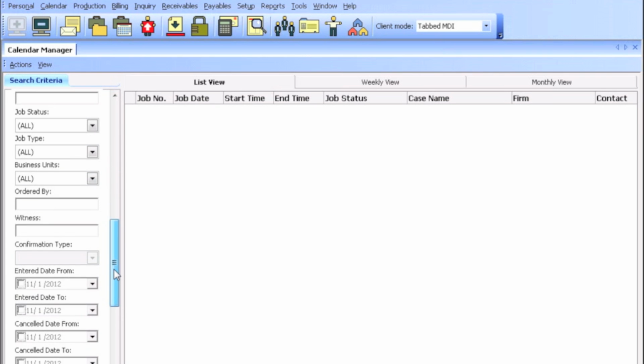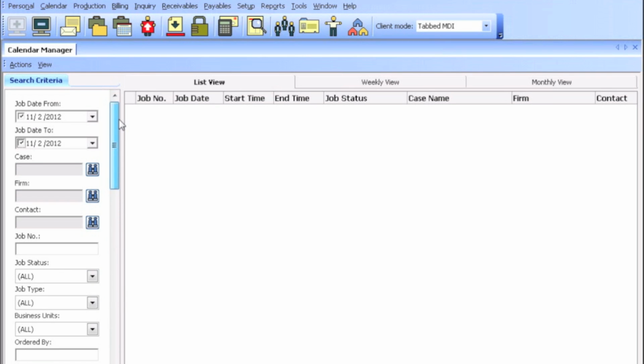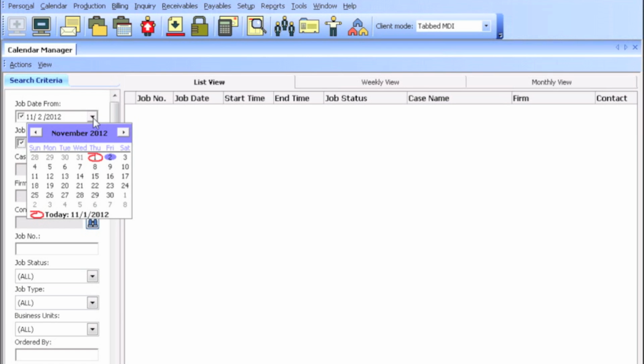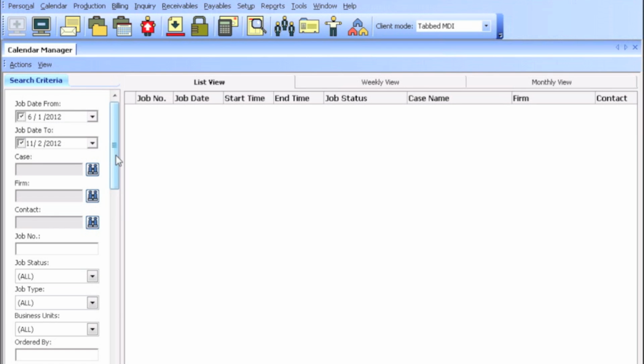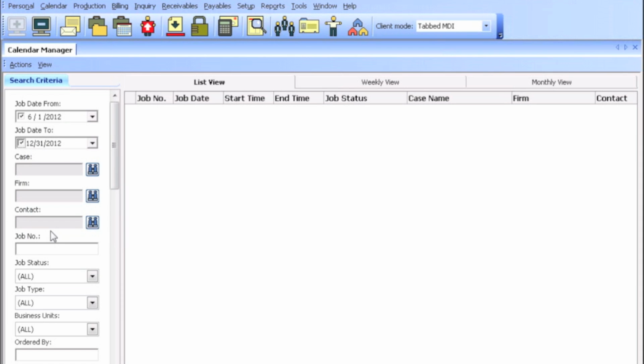One of the nice things you can do with RB8 is mix and match any of the search criteria. So one of the things I could do in here is throw in a date filter range. I could say job date from, click my drop down here, and select a beginning date. Let's go back to the beginning of June. And let's say I want to select my job date to field and go to the end of the year, December 31st. Okay, so I have a filter in there for job date from and to.